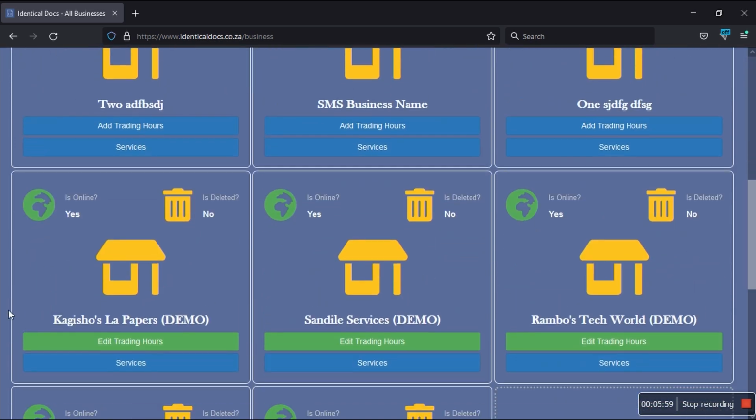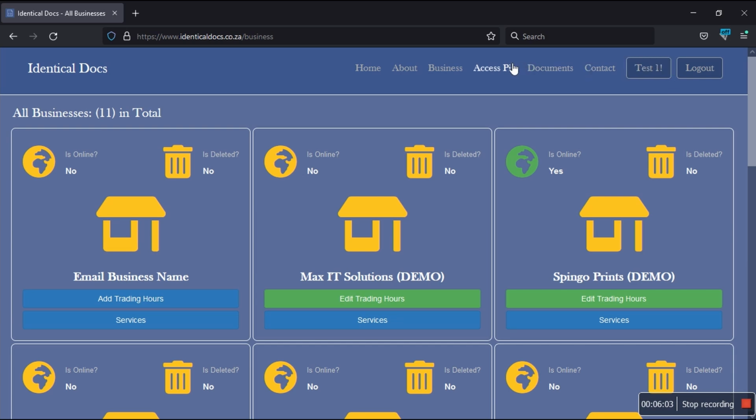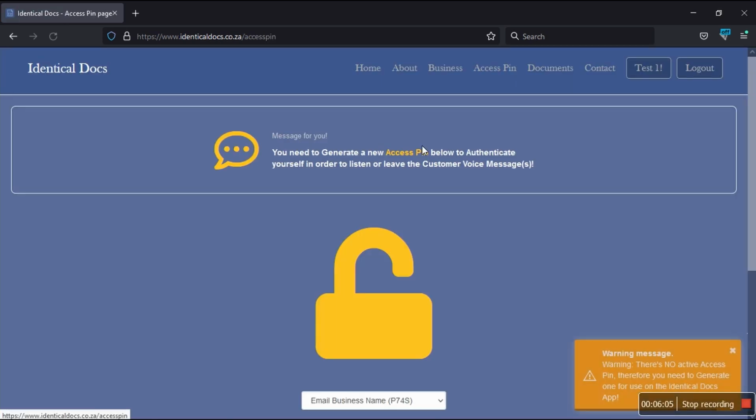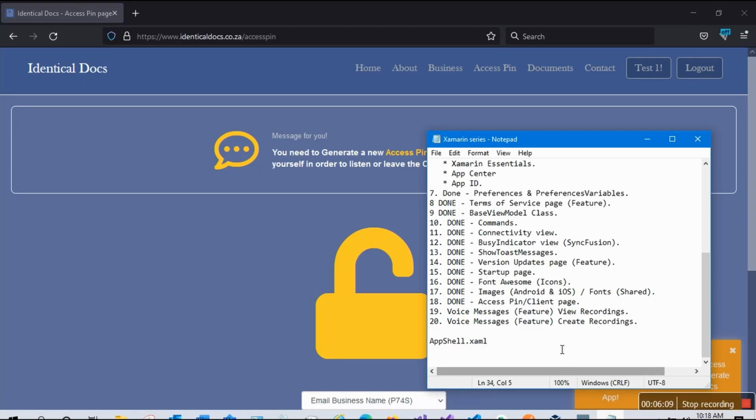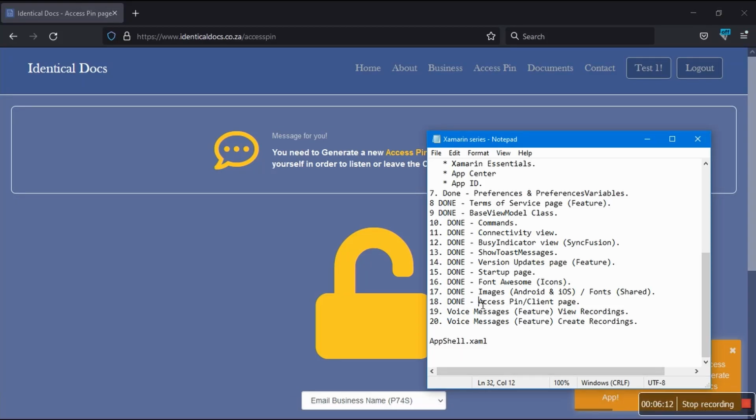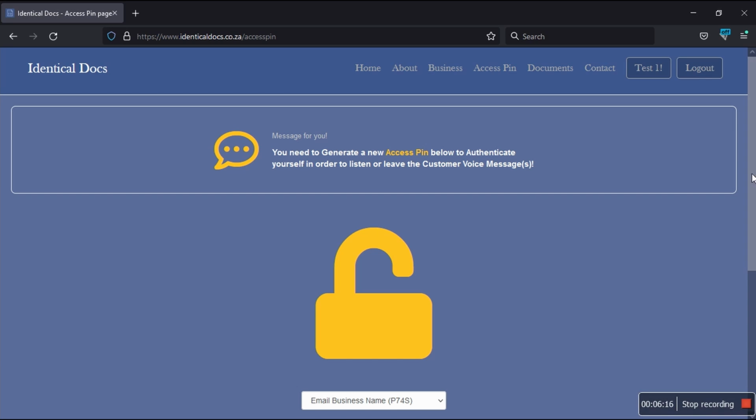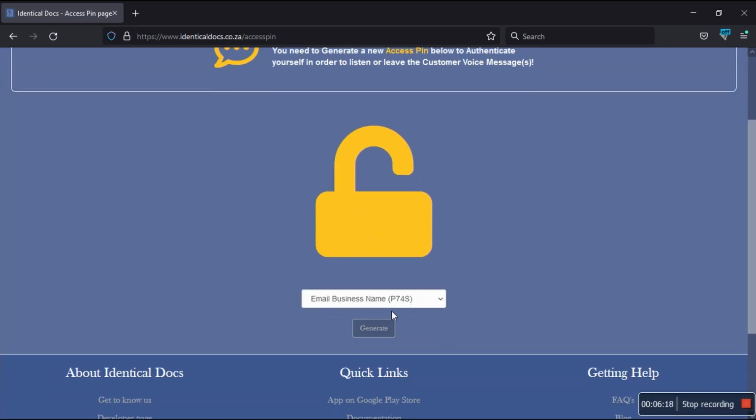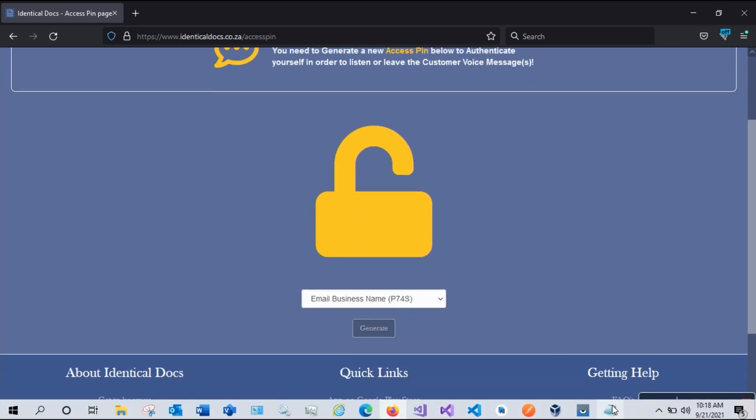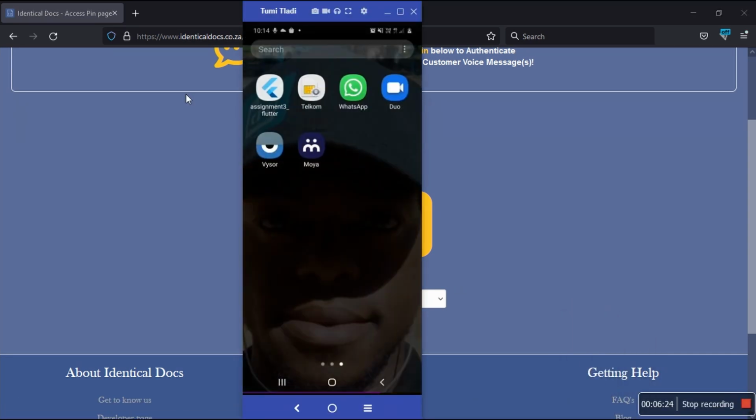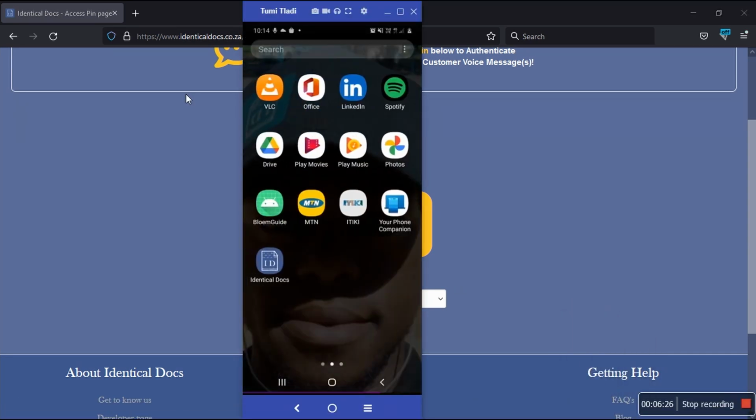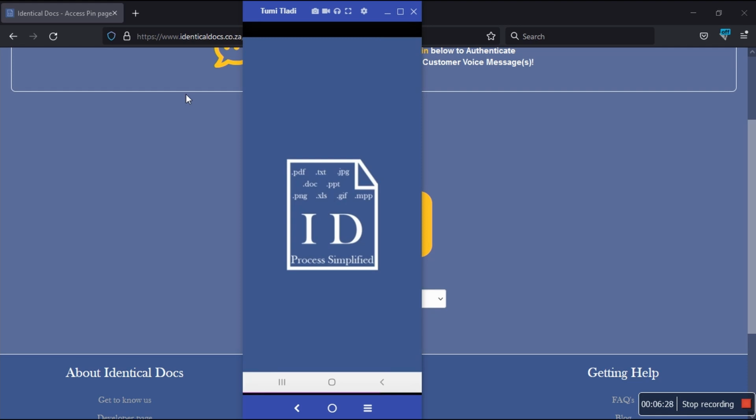So what I'm going to do is use this business to authenticate myself when I generate the access pin. We did cover this in one of the previous episodes, particularly this video where we showed how it works. I'm not going to go through this whole process. I just need to generate the access pin.